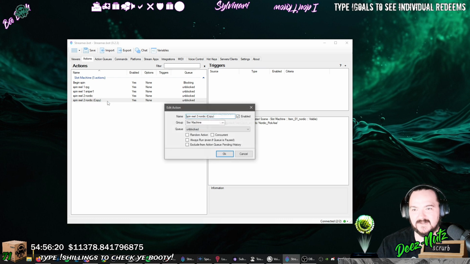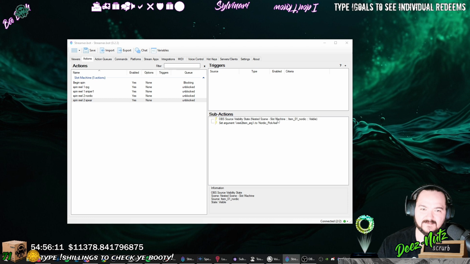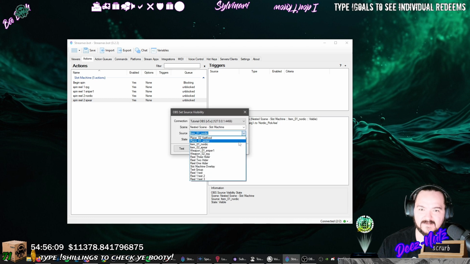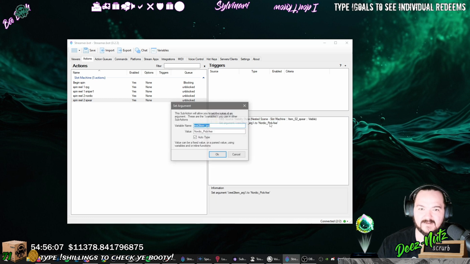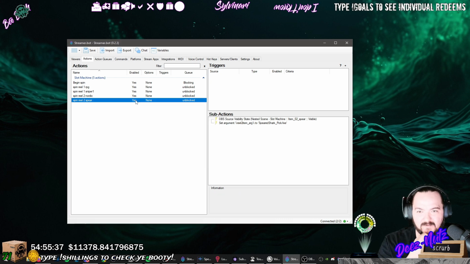We're just going to duplicate this. Reel 2, and then the next one is the spear pickaxe. Let's set it for spear. So the argument stays the same because it's already in reel number 2. So this is going to be speared shark underscore pickaxe.